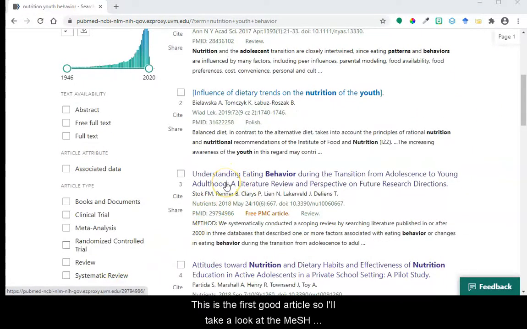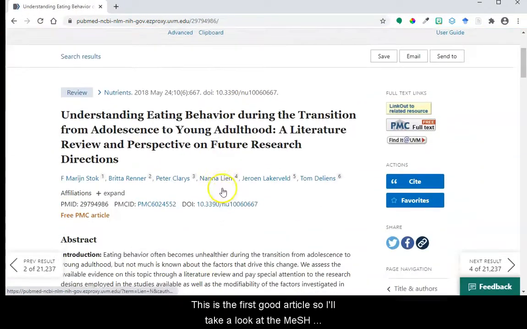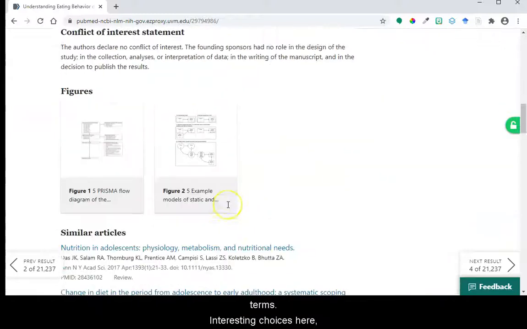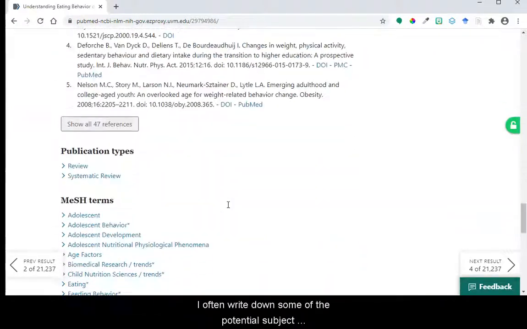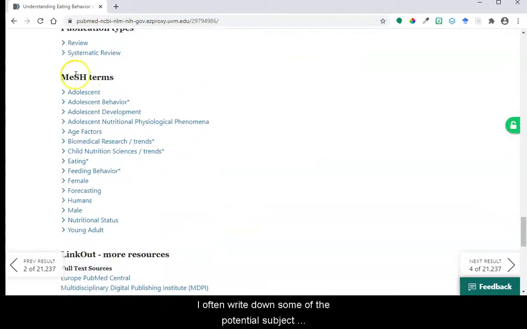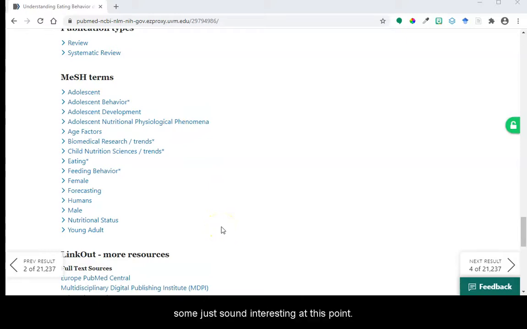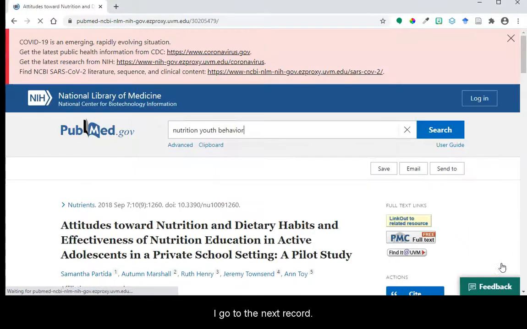It's the first good article that I see, so I'll take a look at its MeSH terms. There are some interesting choices here. I often write down some of the potential subject headings because there can be too many to remember. Adolescent behavior, feeding behavior, child nutrition sciences, adolescent nutritional physiological phenomena. Some of these I understand, some just sound interesting at this point, so I go to the next record.